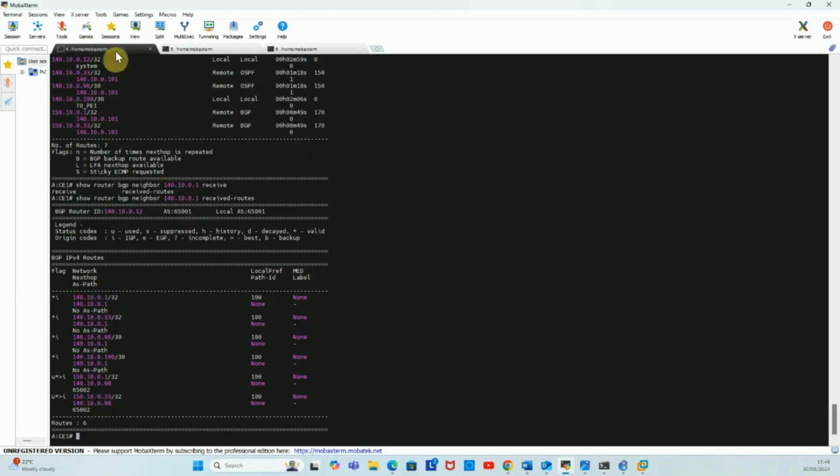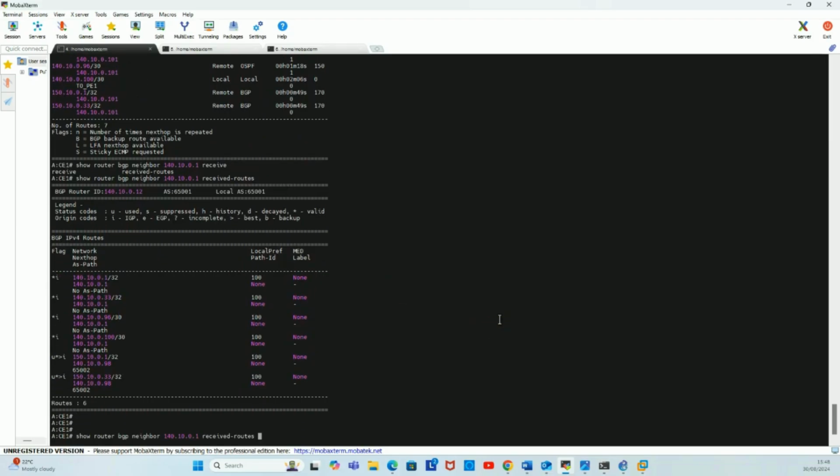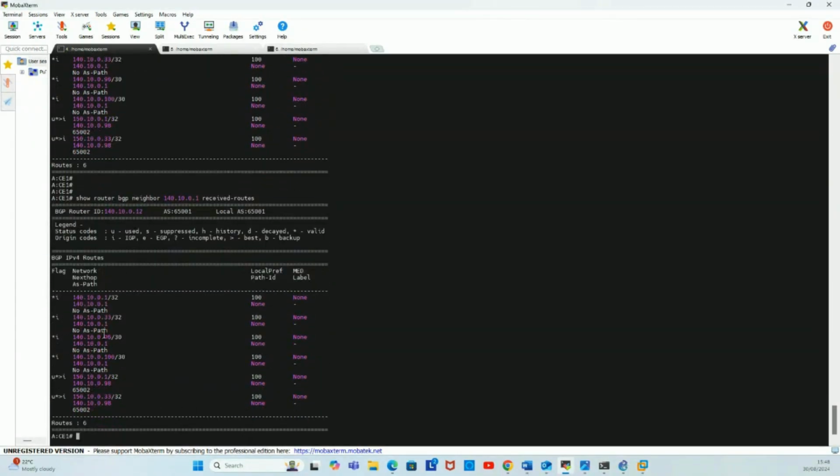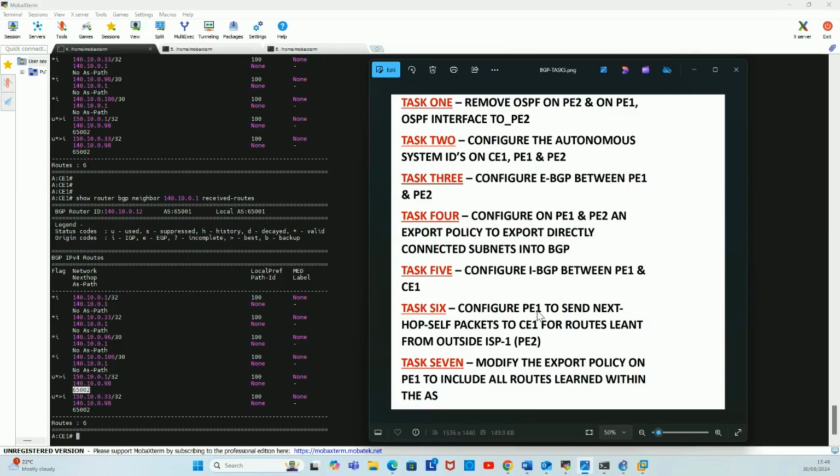So if we look on CE1 as well and issue the show router bgp neighbor, where the neighbor is PE1, what routes am I receiving from you? If you hit that button and see the output, you can see that yes, I'm receiving all this from you and it's got the right information as far as you're sending it to me, but I just don't know how to get to it. It's got the right AS, everything, it's learning the BGP routes, but it cannot reach it, as you can see. So the way we fix that is what our task 6 says we should do. Configure PE1 to send the next-hop-self packets to CE1 for routes that it learns from outside the ISP1.